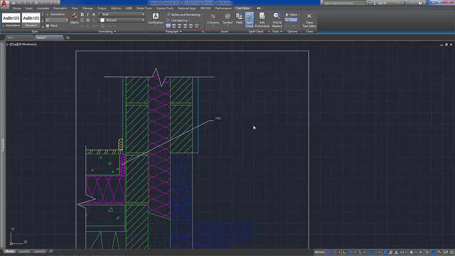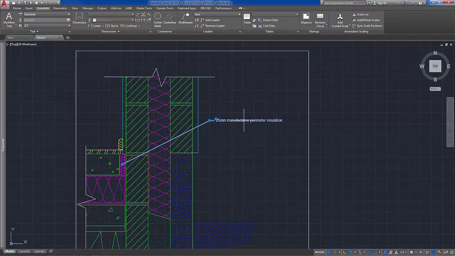So let's type in 25 millimeter manufacturer. So a manufacturer's name could go in there, 25 manufacturer perimeter insulation. You might want to specify which type of insulation it is, for example, as well. So that can go in there.